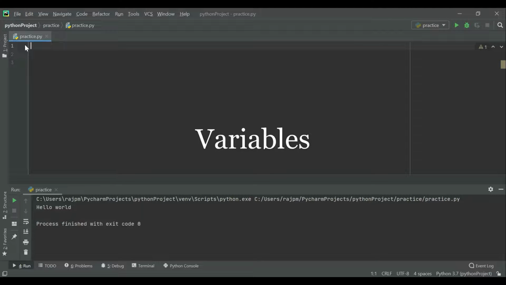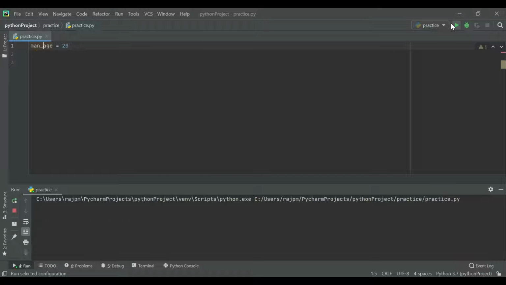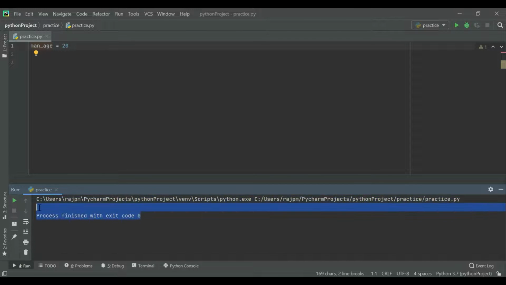A variable is something that stores data. So I'm gonna make a variable right now. In Python, it is super easy to make a variable. You just name your variable, put an equal sign, and then type the information. In Python, instead of spaces, we use underscores. So if I type man_age equal to 20, I type an underscore instead of a space. Let me run it. See, it won't show anything because we're not printing anything. We have just created a variable.